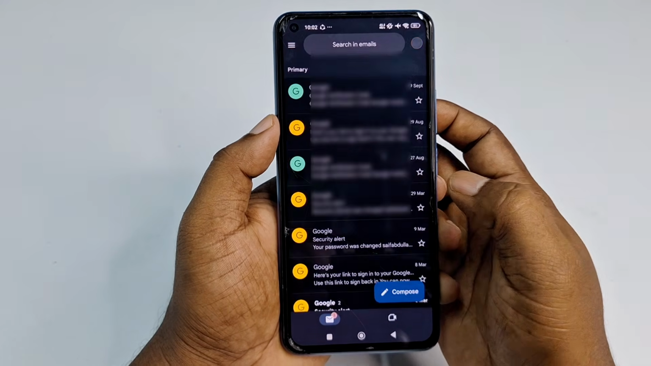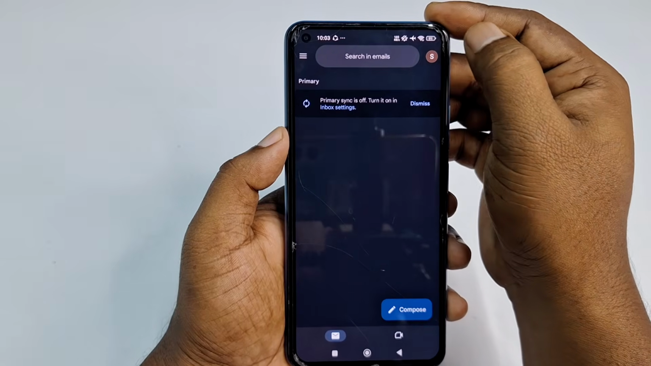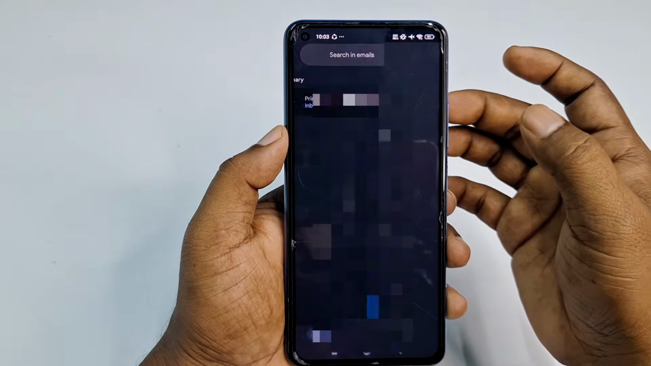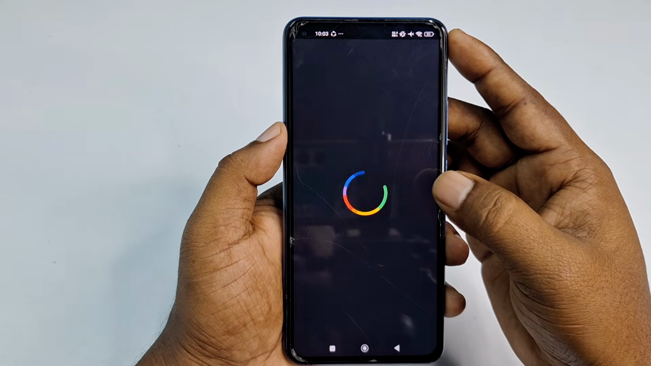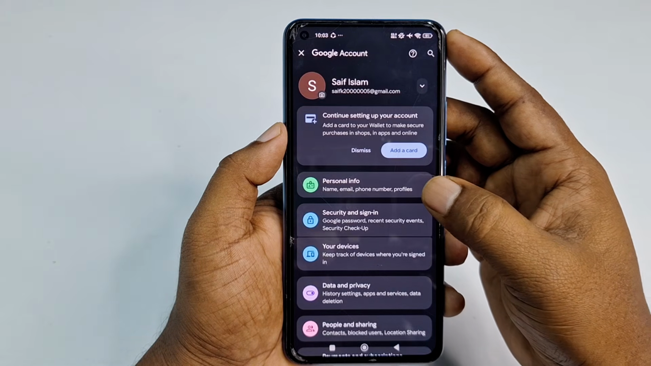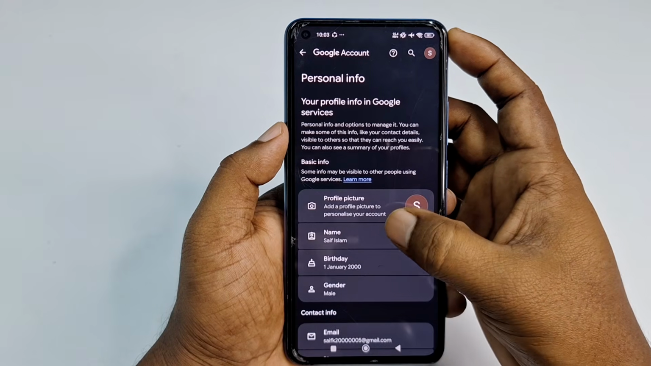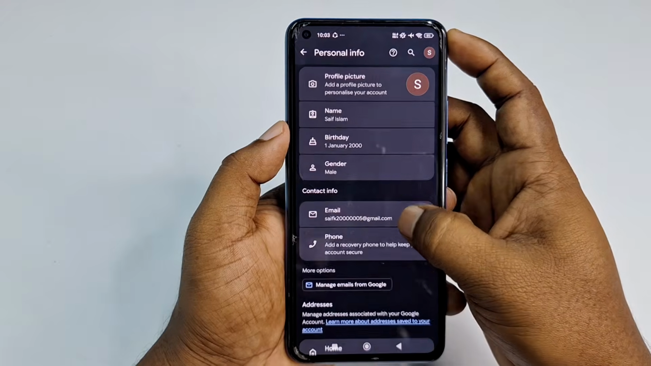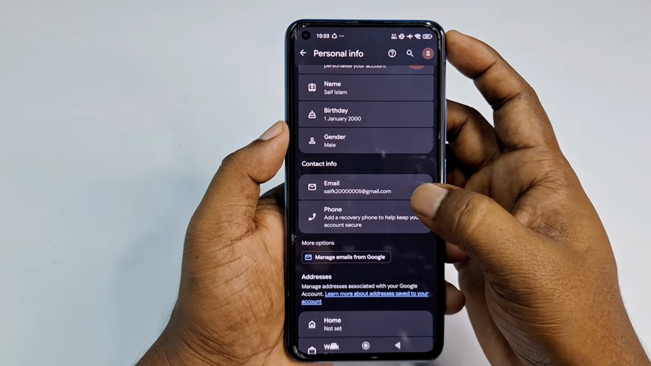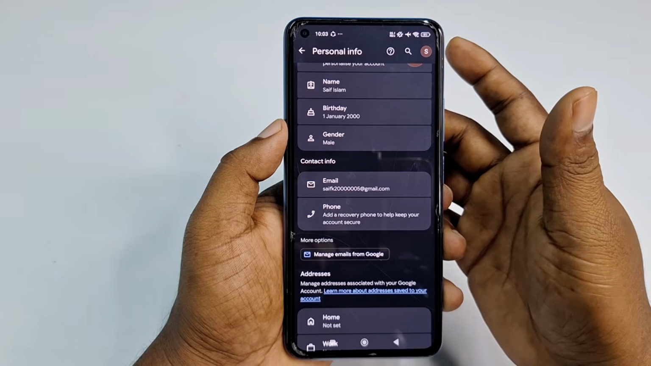So let me click this one, and after that again click here the profile icon, then click here manage your Google account, and then click here personal information. Then you can add a profile picture from there, and you can add a phone number also. Okay, if you add a phone number, next time you can recover your Gmail account easily.